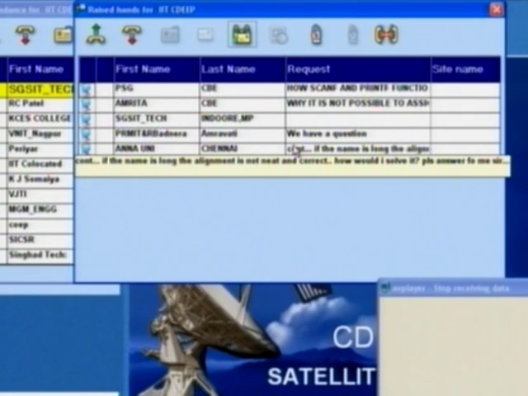Chennai has a question. If the name is long, the alignment is not neat and correct. How would I solve it? Okay. The question is that if the name is long, say 63 bytes or 74 bytes or whatever, the alignment is not correct. The point again I will make is, why should we bother about the alignment? Let the compiler do the dirty work.